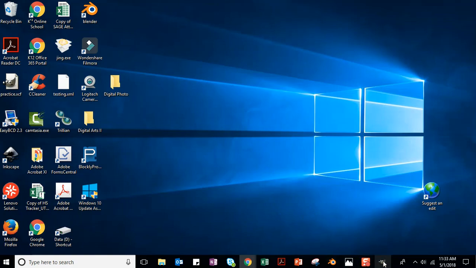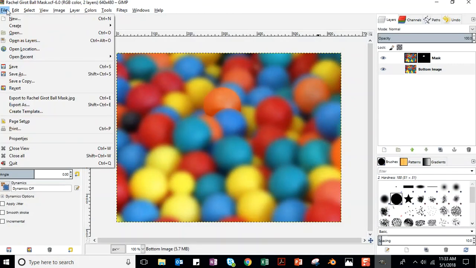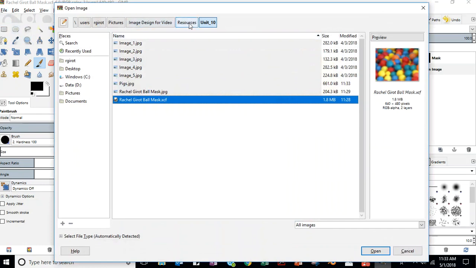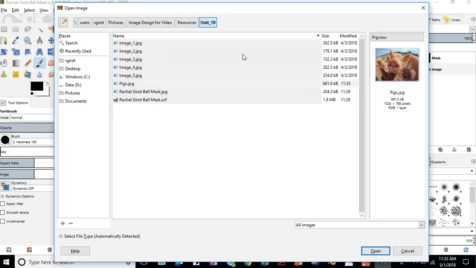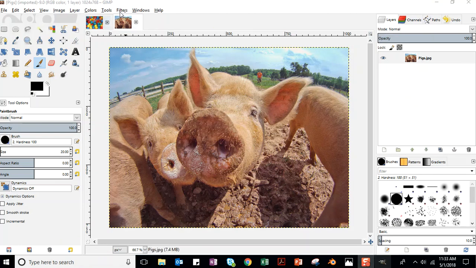We're going to go back into our GIMP, and we're going to open pigs. Okay, so there it is. It's right in my Unit 10 folder. Opening that up, and when I just open a file like that, it creates a brand new document for me.